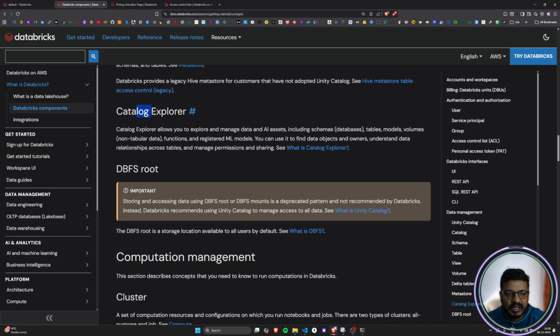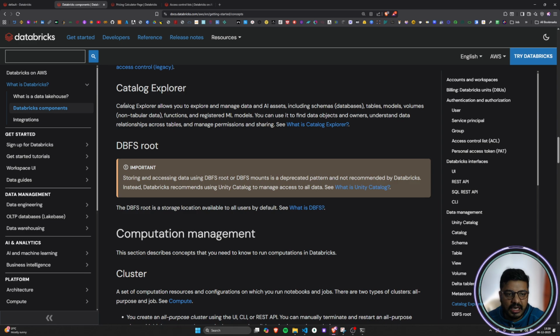Okay, then we have Catalog Explorer. Catalog Explorer allows us to explore and manage data and AI assets, including schemas, that is databases, tables, models, volumes, that is non-tabular data, functions, and registered ML models. You can use it to find data objects and owners, understand data relationships across tables, and manage permissions and sharing.